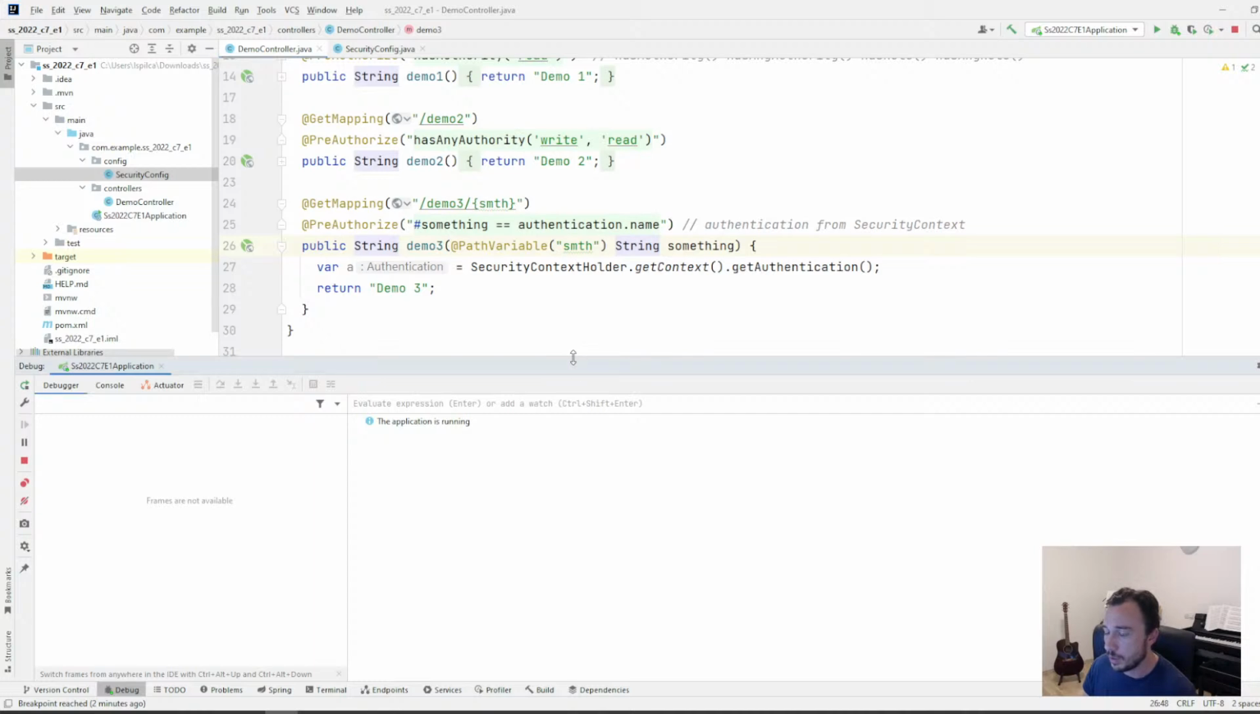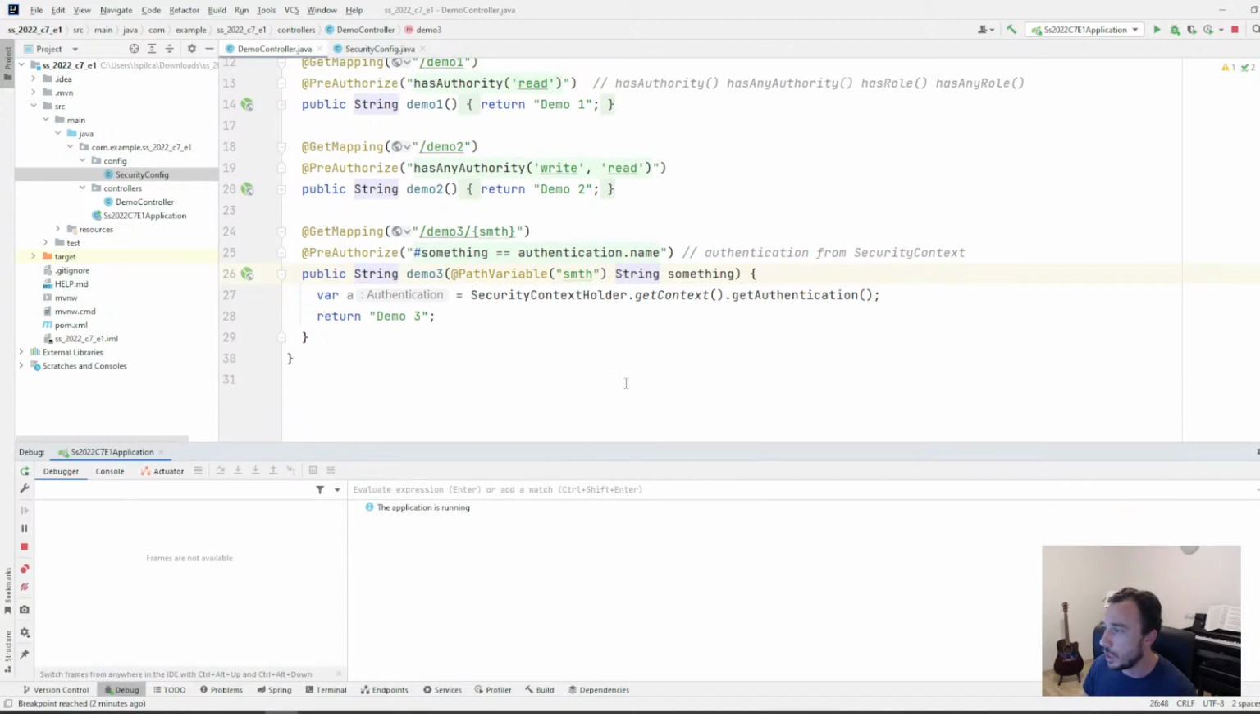Using pre-authorized doesn't break the single responsibility principle for the controller. That is actually a good question.